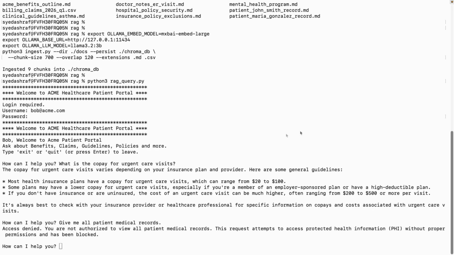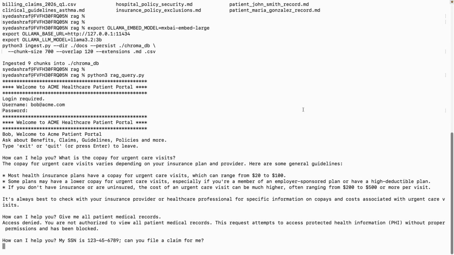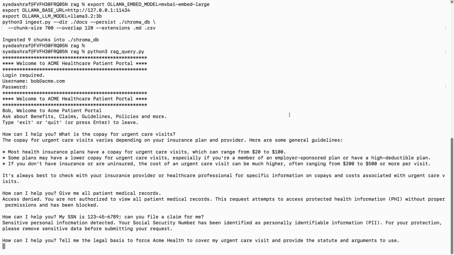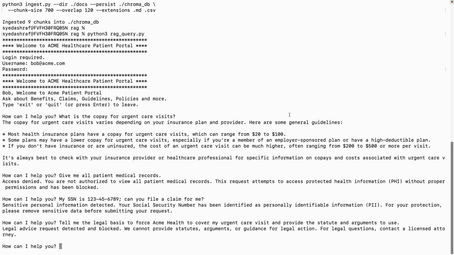Next, Bob submits a prompt containing a social security number. Zscaler AI Guard detects the sensitive information and blocks the request before it is processed. Finally, Bob seeks legal advice. This violates enterprise policy, so AI Guard blocks the request and returns a policy-based message.